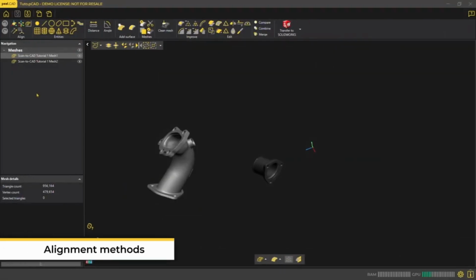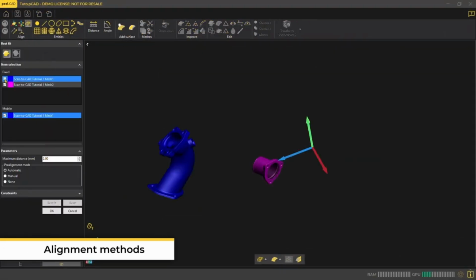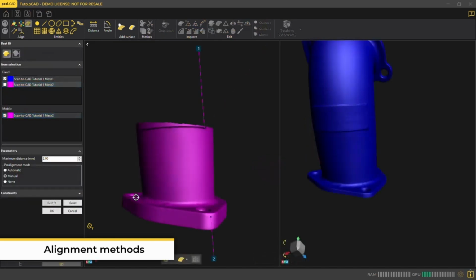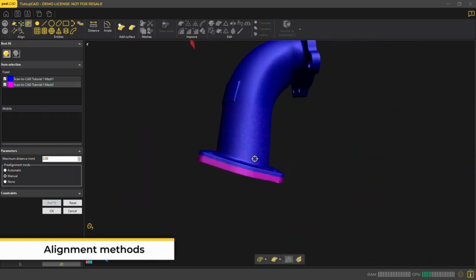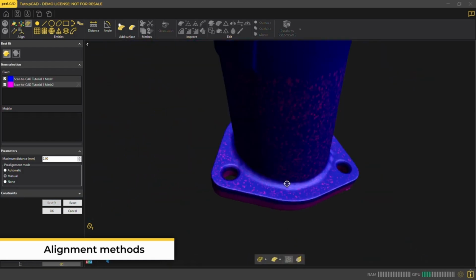Within peel.CAD, you have multiple ways to align parts. You can align using a best fit alignment using automatic or manual pre-alignment modes. Here, we're showing you how you would align using the manual pre-alignment method. Sometimes you're aligning a few meshes so that you can later merge them together as one.